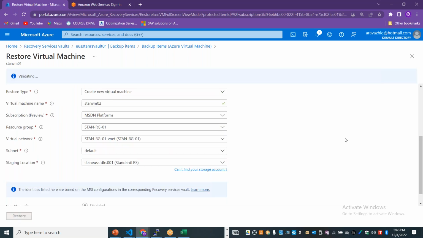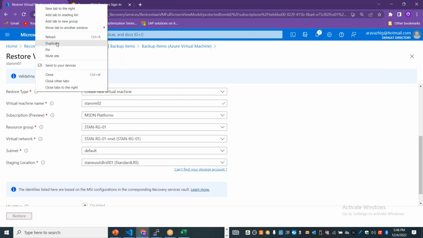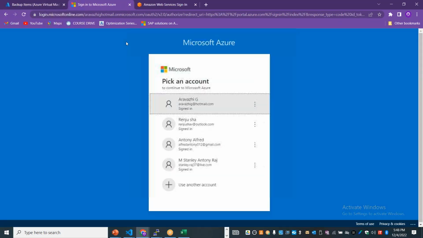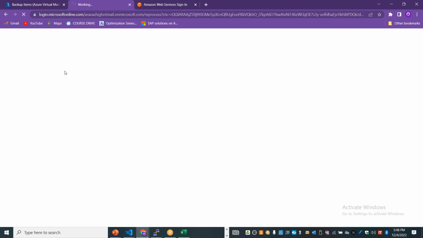Okay, while this restoration is happening, while the VM is getting recovered, let me duplicate the screen. I don't want to mess up with this particular task. I'll just go with the new screen.